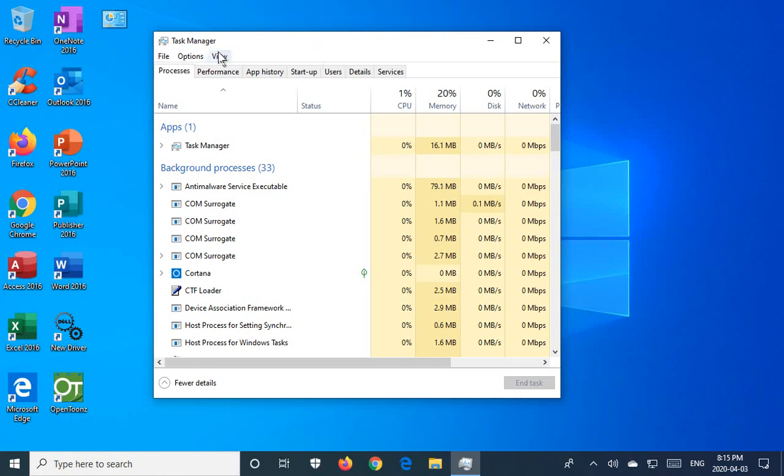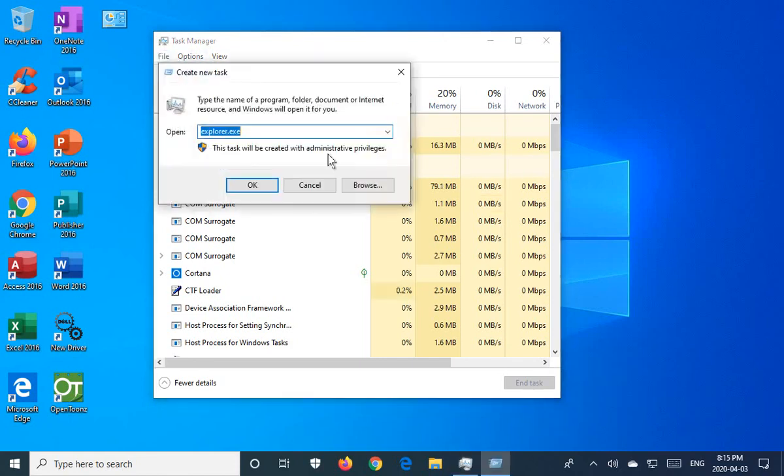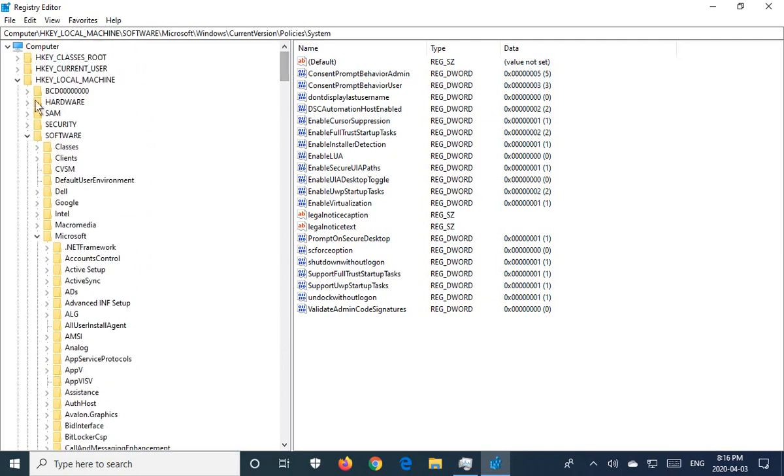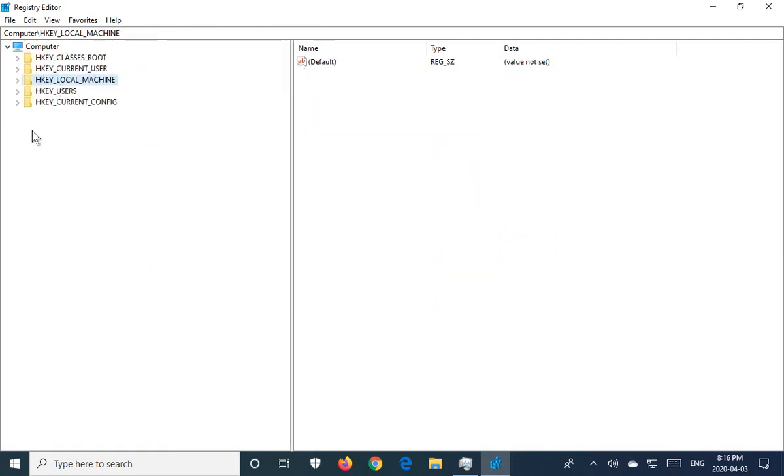Now, if none of those have worked, try clicking File, Run New Task, and typing in regedit. Again, make sure admin is selected. Click OK, and the Registry Editor will open. Probably you'll see something like this collapsed view when you go in. What you want to do here is go to HKEY_CLASSES_ROOT. You're going to right click, and then click on Permissions.